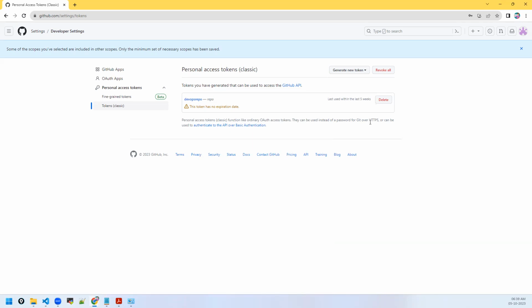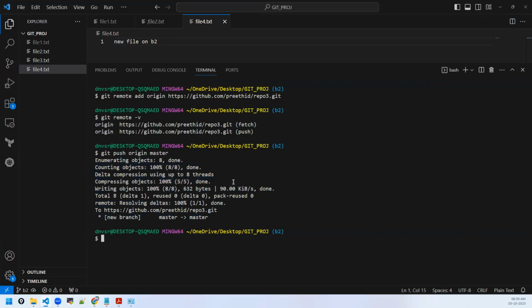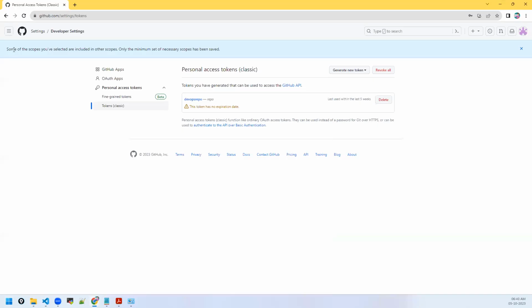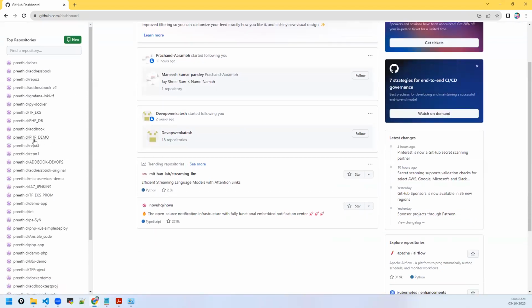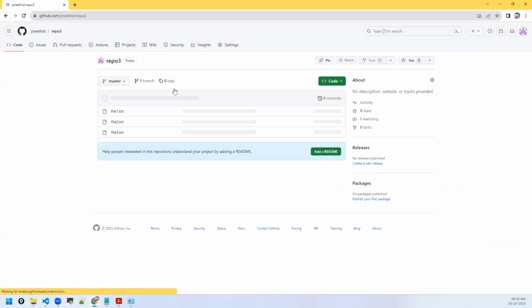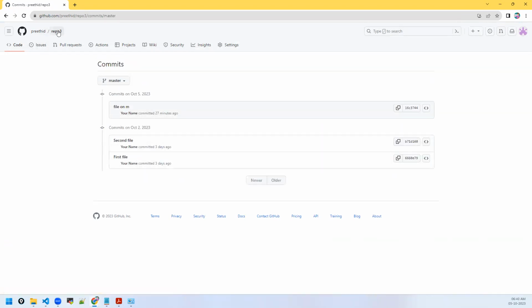What is the command that you gave? To see the remote information, git remote -v. Once I added the remote, it shows whether the remote is connected or not. Now let's go to our repository. Do you see that? One branch, all the files and all the commit history, 3 commits of master, everything got pushed, right?